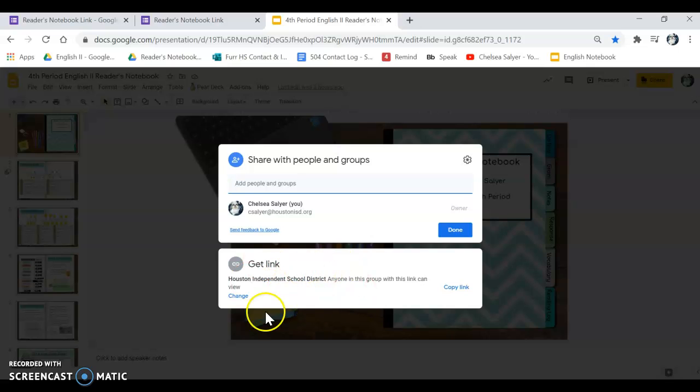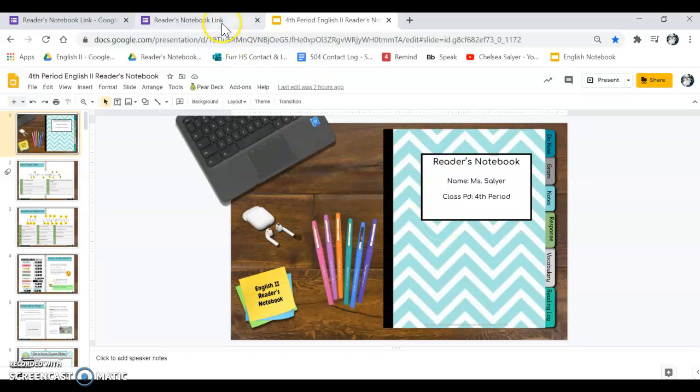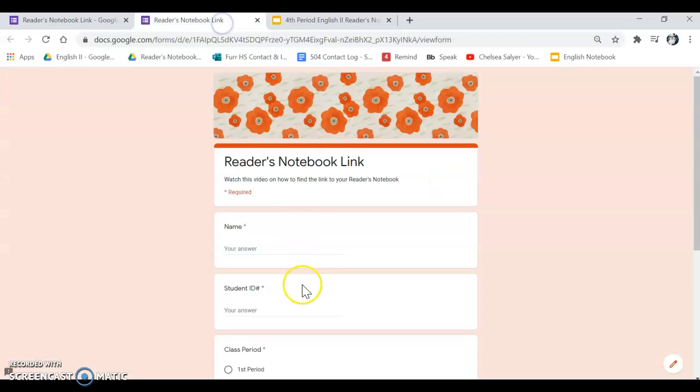I'm not sure if yours says that. Whatever it says, go ahead and copy the link. This little black box should pop up which says link copied, and then you'll click done. It's really that simple. So then you'll go back, you'll fill out this form, right?